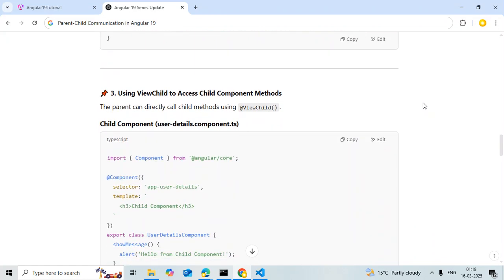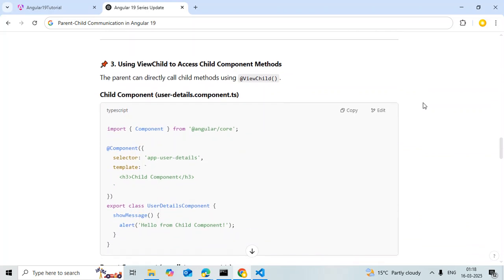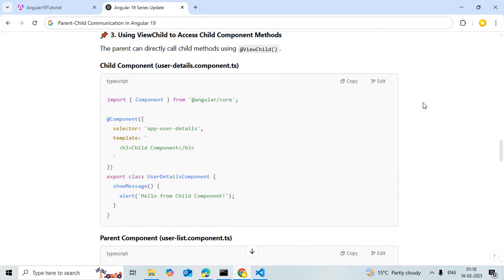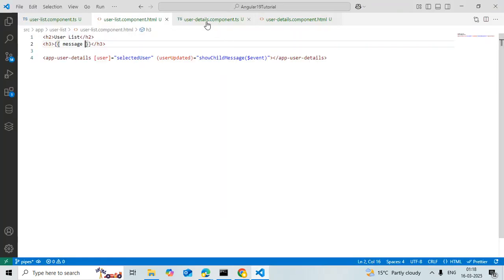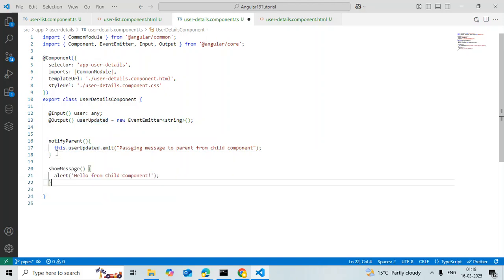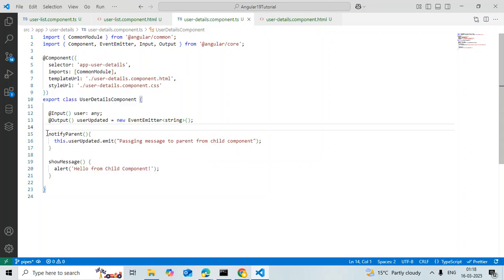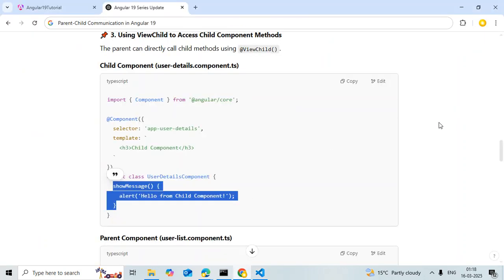Next is using ViewChild to access child component methods. The parent can directly call a child method using ViewChild. So how do we achieve this? Let's say I'm going to create a function in my user detail component. So here I created this function. Now I want to access this function in my parent component. How can I do it? Let's understand it practically. We can do it with the help of the ViewChild decorator.